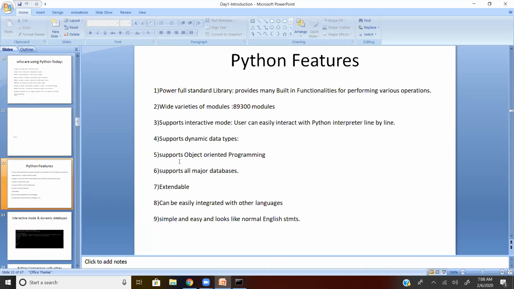So it supports all major databases. If you have any database like HANA, Hadoop, Scala, or SQL, whatever it may be, you name it, it almost supports all major databases, and it can easily connect to those databases by importing the relevant module, and it can be extended according to your needs. It can be easily integrated with other languages.